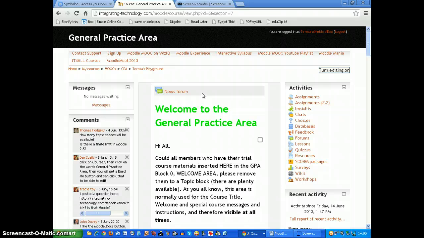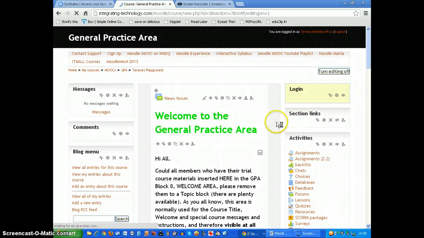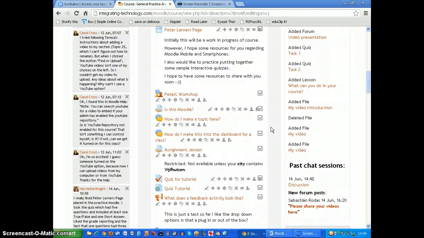I am going to show you how to create a book, a simple book with 2 or 3 chapters. Now, we're in the general practice area, and you can see here at the top, you have the Turn Editing On button. You need to click that to be able to add an activity. Just click that. According to your connection, it may take longer. So now you see the Turn Editing Off button. It means that you're ready to start editing, adding an activity, etc.